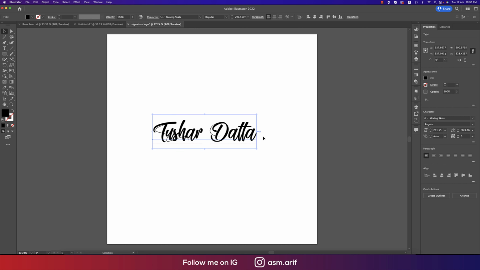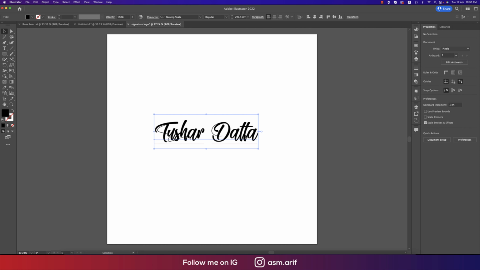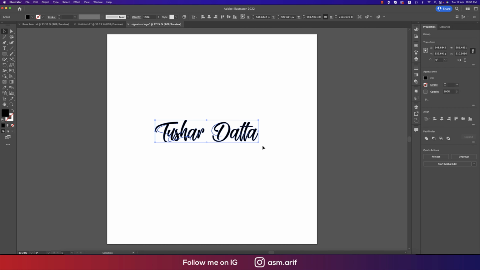Okay, that's fine. And then right press and create outline. This one is no longer font now because we made it create outline.